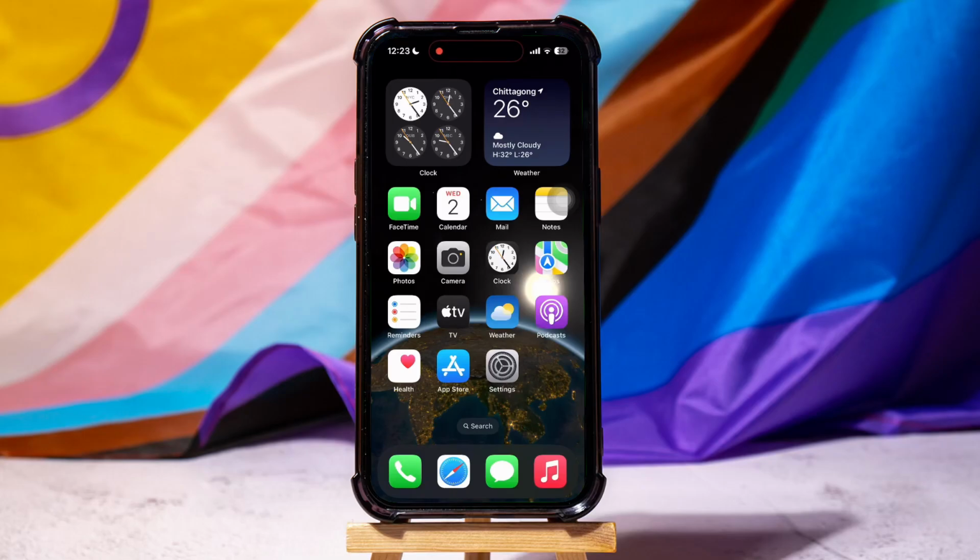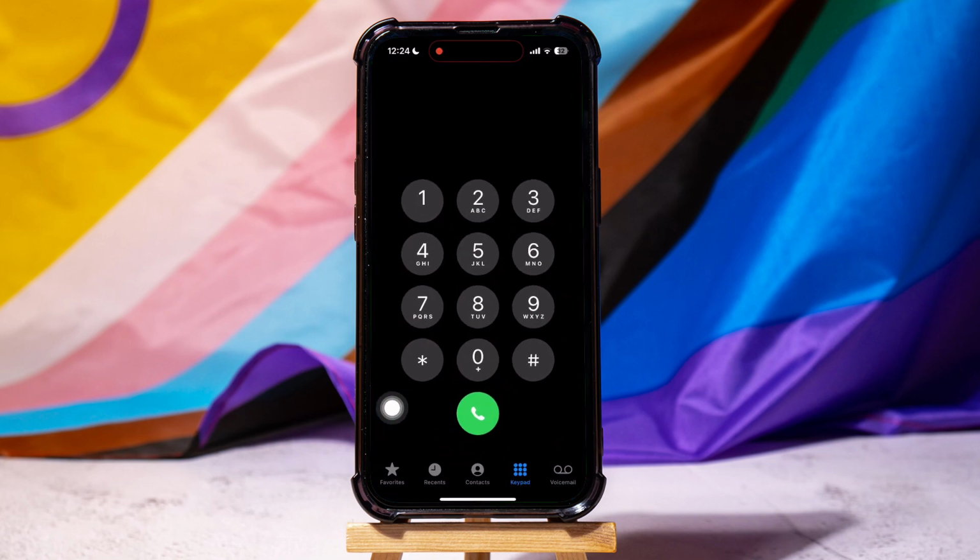How to make a group call on iPhone. To get started, first of all go ahead and open up the Contacts application on your phone.